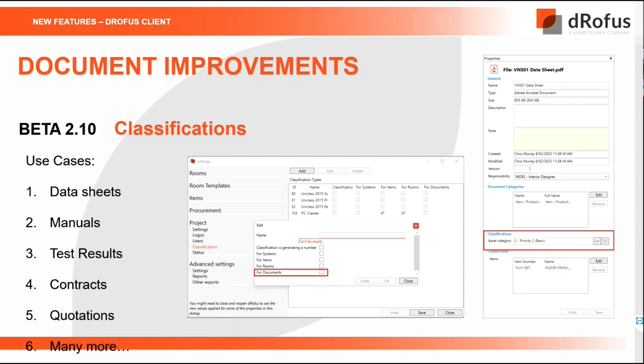Classifications. Again, there's a lot of chatter about classifications and AIRs around these days. For documents now, we have the ability to set a classification. This has got to be instigated from the admin settings within the client. First of all, you create your classification, give it the tick box, and then on the right-hand side, you can see this example, you've got asset category and a multitude of use cases.